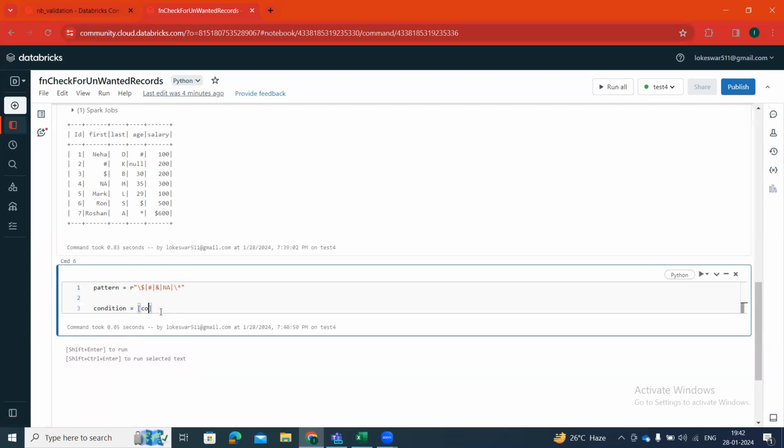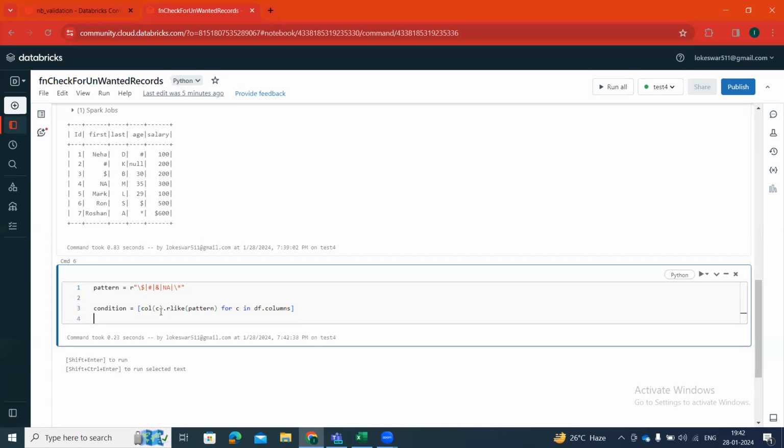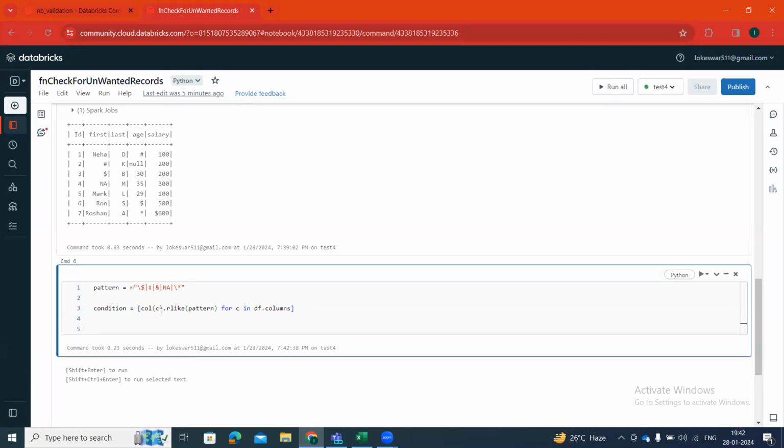Condition is equal to, for each and every column, I am considering the alias name as c, c.rlike(pattern), for each and every column in df.columns. This is our condition. Good. Next thing we need to do is apply the reduce function here.